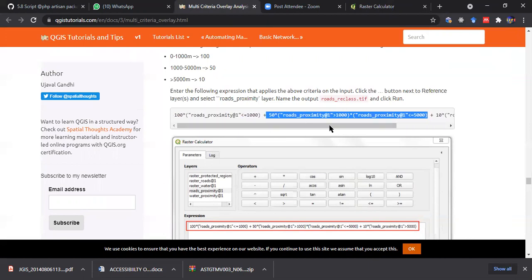So this is basically it. The rest is other functions that can be used. I think Raster Calculator doesn't get any more sophisticated. It's not rocket science.